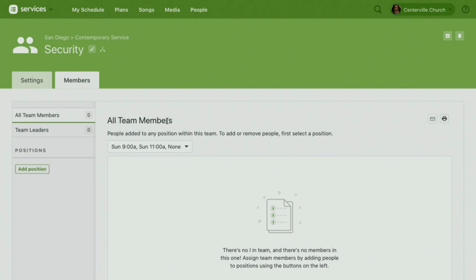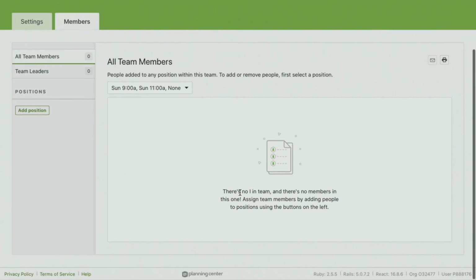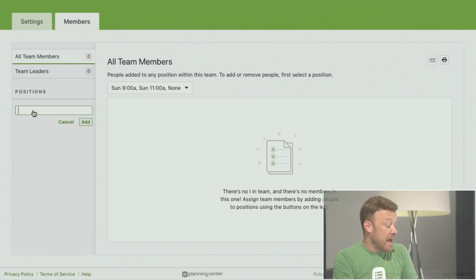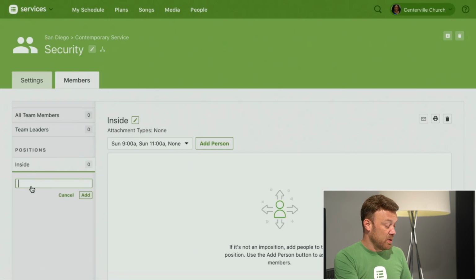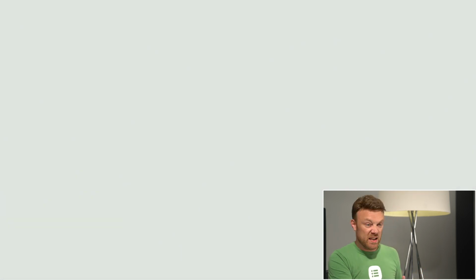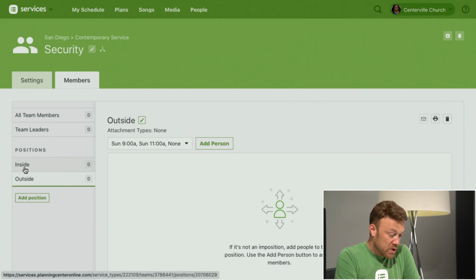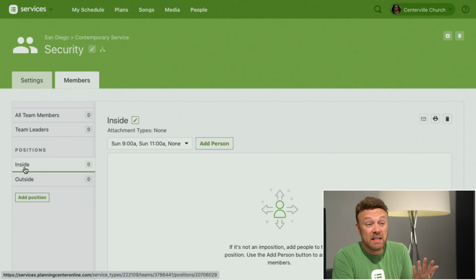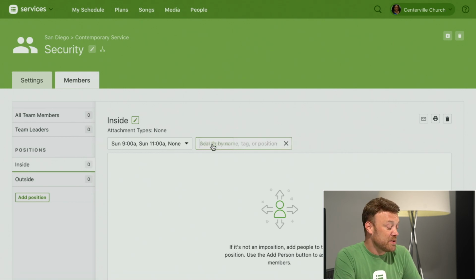So now that I'm on my security team page, I need to add some positions. My little text down here says, hey, you can't put people on a team without giving them roles or positions. So I've got positions over here, and I'm going to add a position for my inside security, and I'm going to add another one for outside. And these can be whatever you want, as you can see. So I'm going to go to inside, and I'm going to assign someone to this. So who's the best person for security?